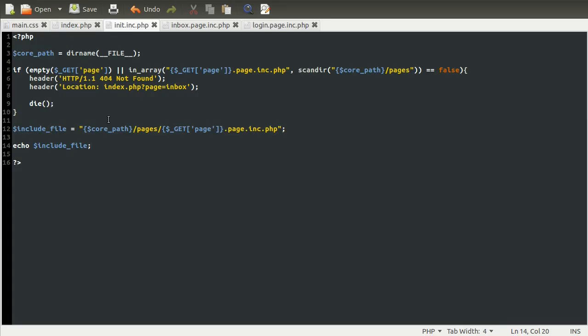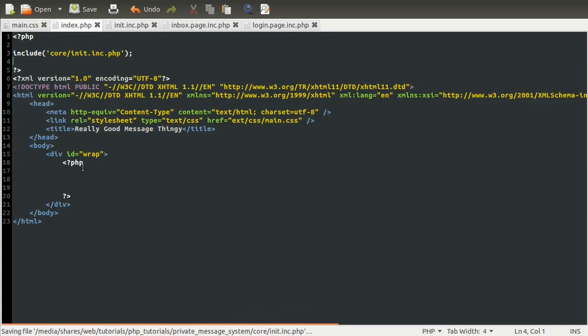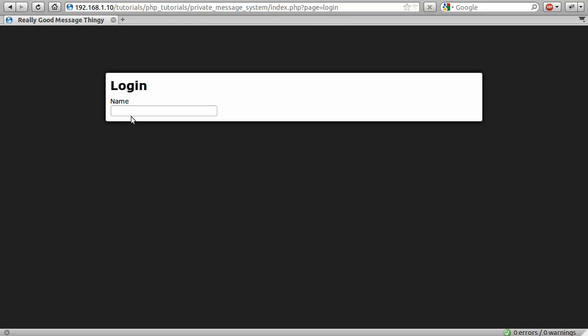So the final step is to remove this, and then go to our index.php, and then in this block we're going to do include file. Okay. So now if we reload our page again, we should see the form and the header. So silly mistake aside, that's now working.